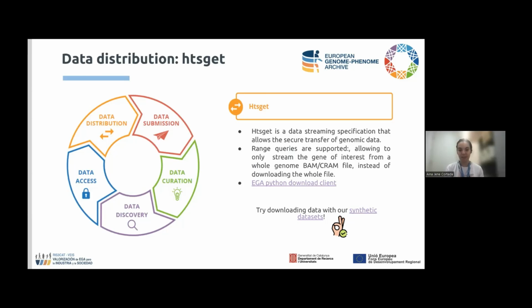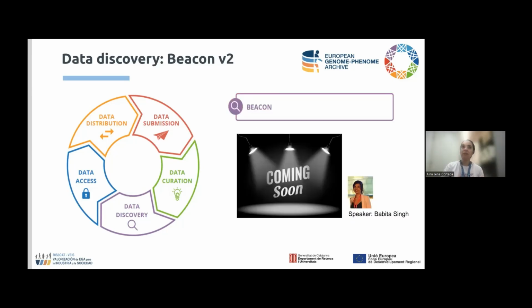For that, at EGA, we have some synthetic datasets that I strongly encourage you to contact the helpdesk team about. We will grant you access to this synthetic data so you can test it and play around with our Python client. And last but not least, during the next presentation, my colleague will walk you through Beacon v2, which is a discovery tool for genomic and phenoclinical data.